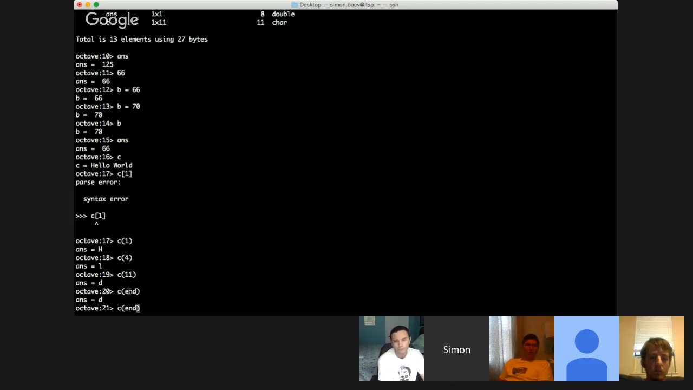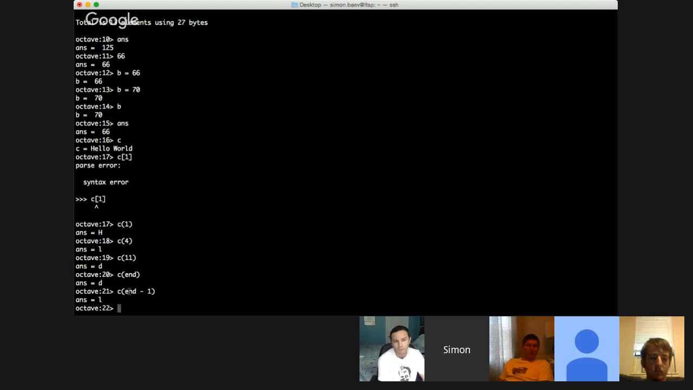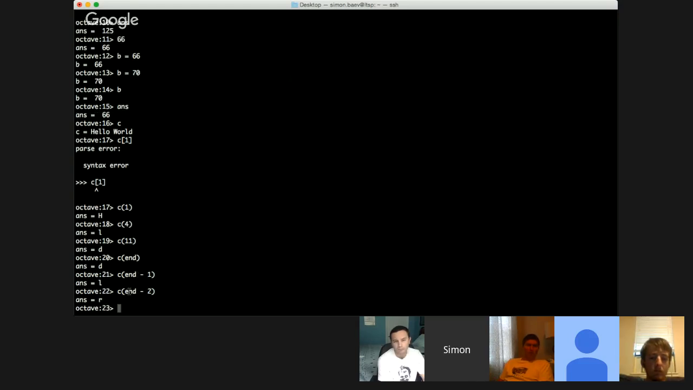No matter how many entries your array has, end will always point to the last index. And actually, you can use it as a normal variable. So for example, end-1 will point to the previous to the last entry, and end-2 previous to the previous, etc., etc. You can also, as an index, use an array itself.